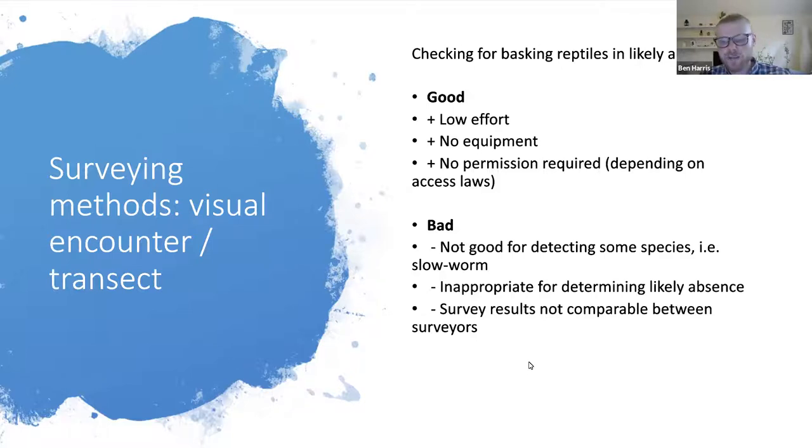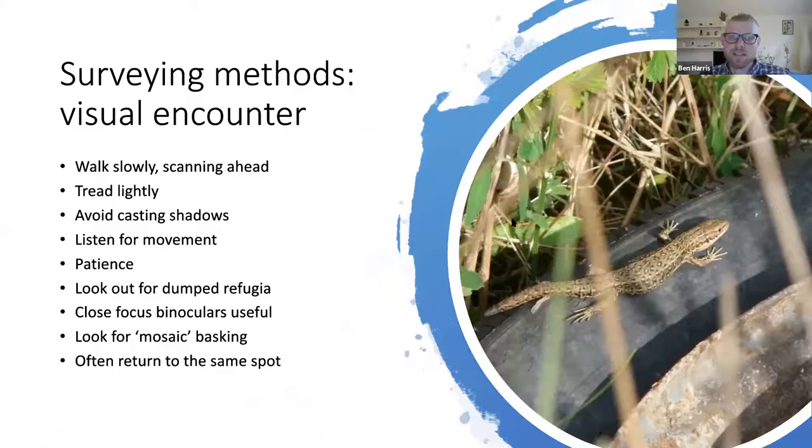And as well as that, survey results are not comparable between surveyors. And in some ways, they're not comparable within surveyors over a long period of time, because you just get better at finding reptiles. So even though it looks like how many reptiles you see in a survey is going up year by year, you might just be getting better at it. This ties in a little bit to what we call survey effort. If you are looking to do a survey on a site, your results are going to differ from somebody else's.